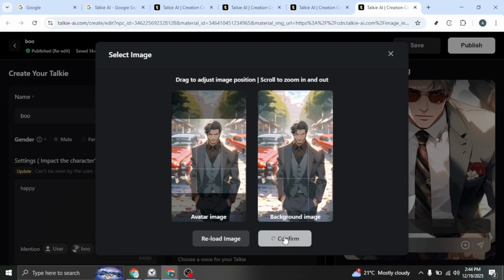Keep your prompts focused, include the setting details you care about, and don't hesitate to iterate until it looks just right.